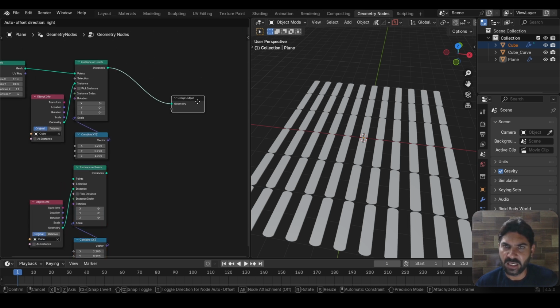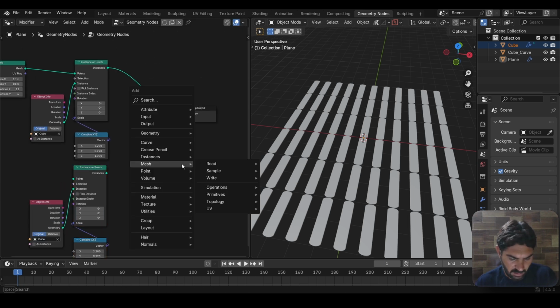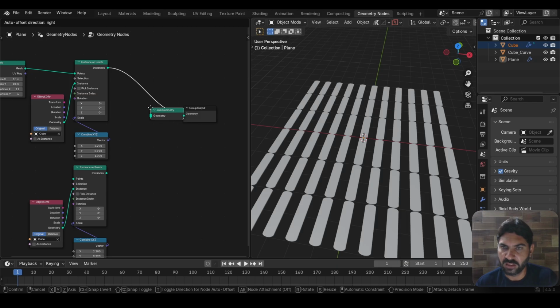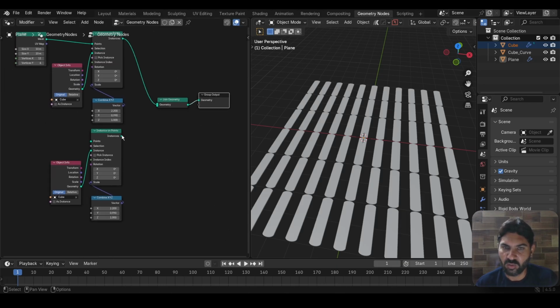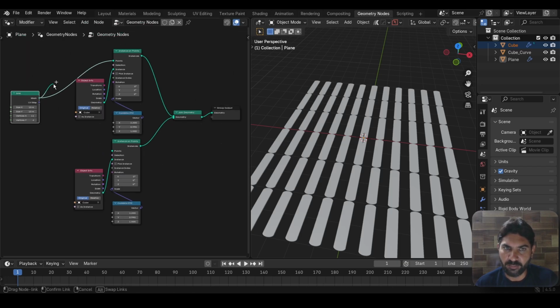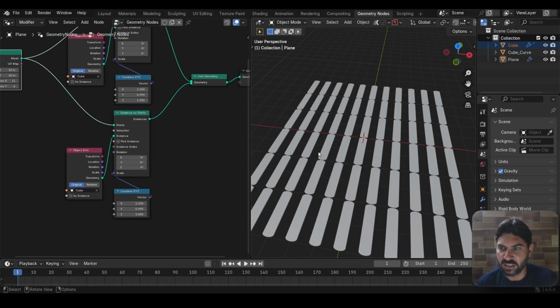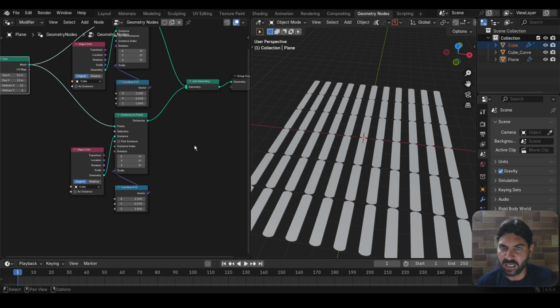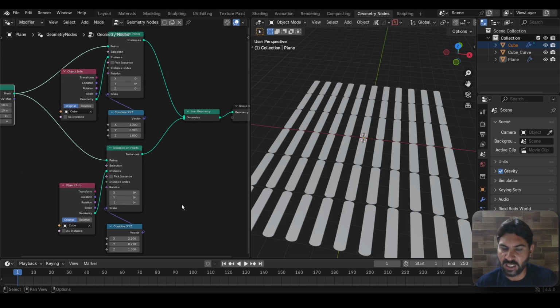And here I also search for the Join Geometry node. So we can join these two different geometries with each other and connect these Instance on Points with the Join Geometry, and also this grid with the points of the Instance on Points. And here you can see there are no changes because both of these two sets have the same value.